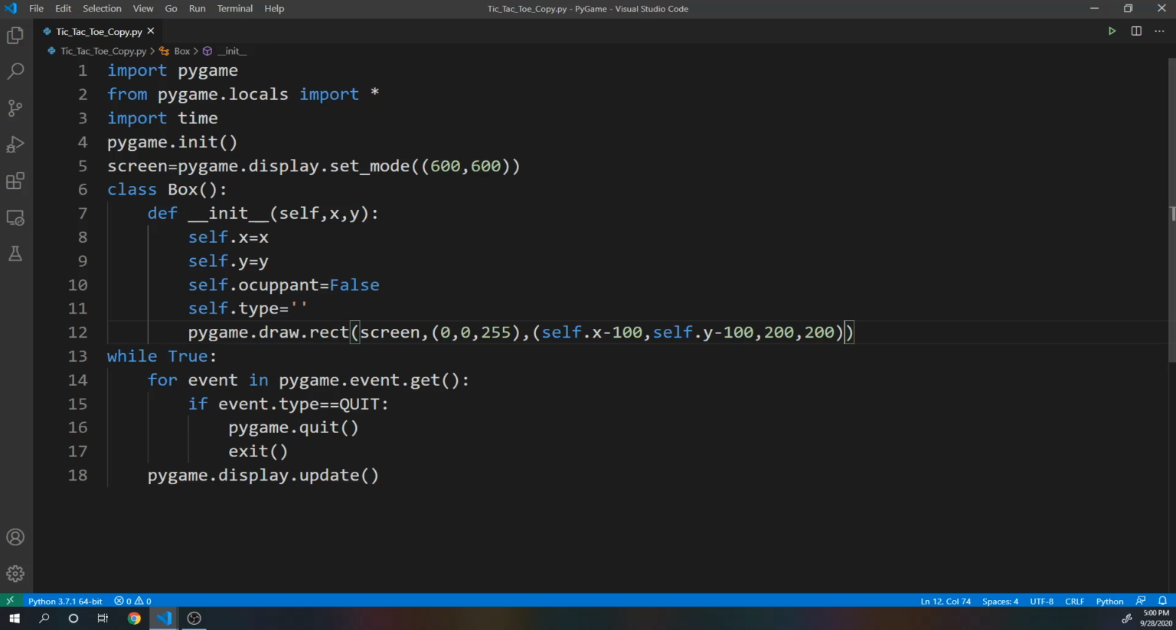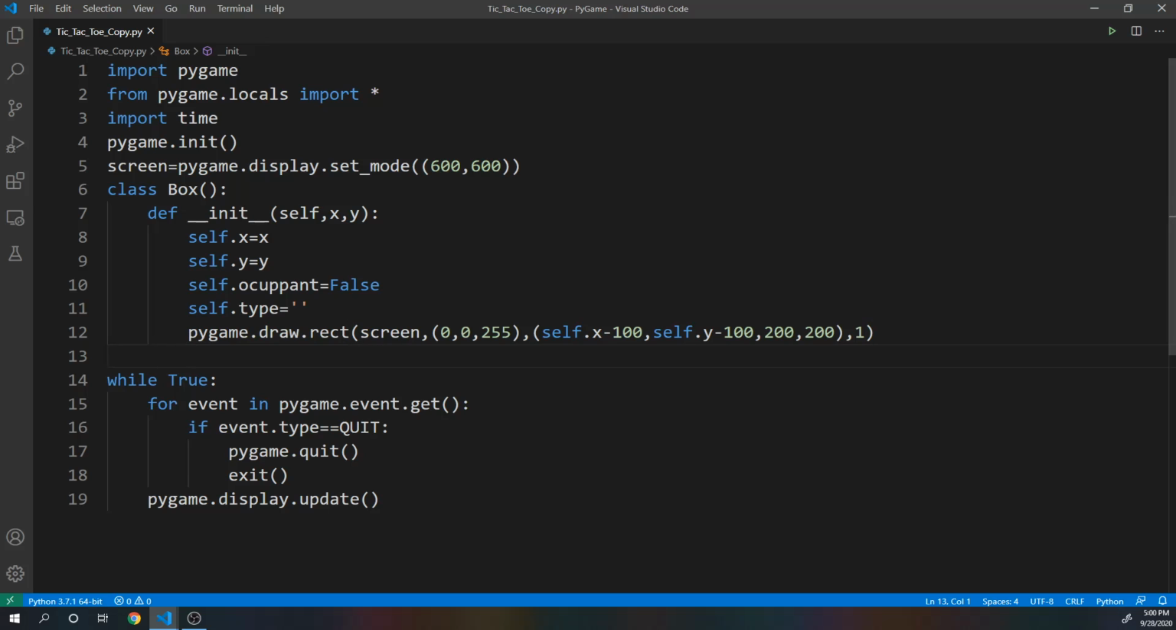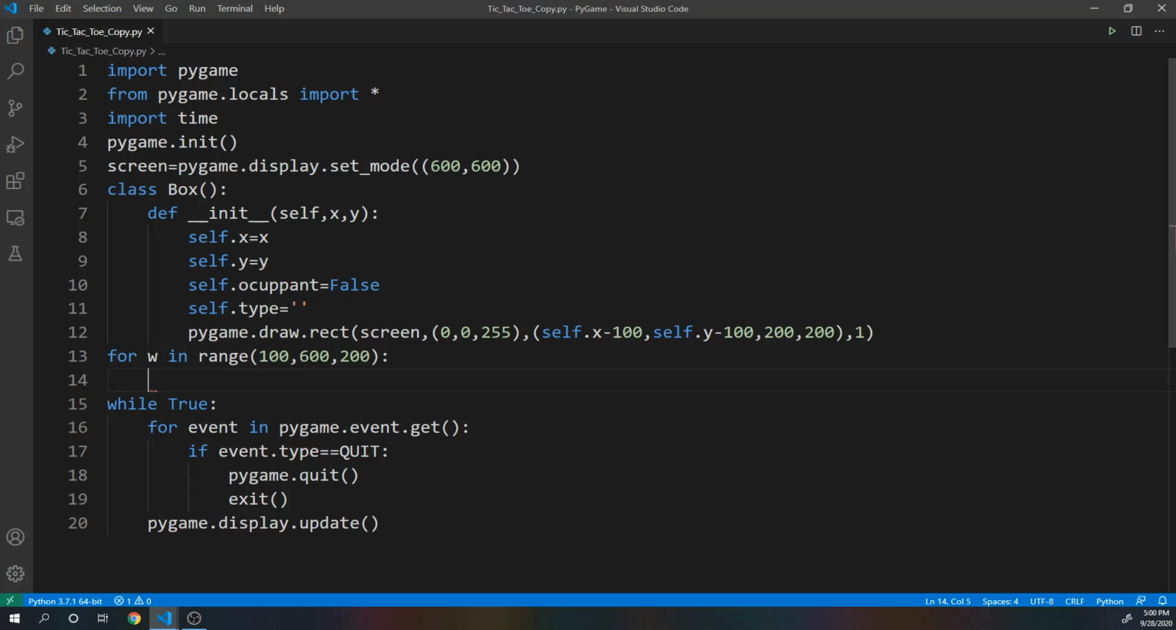And of course, we don't want a blank blue screen. We want it as a grid. So I'll say comma 1, okay? And we've created that, so now I'll say for W in range, using nested for loops to create this, guys. I'll say 100, comma, 600, comma, 200, okay? And then I'll say for WC in range, and inside that I'll keep the same exact parameters, okay?